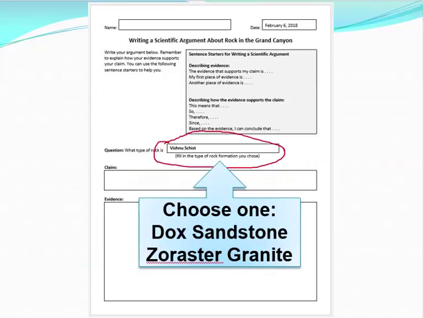Okay, so begin now by moving on to part 3, downloading this document, and then once you're done with it, you can submit it to me on Schoology. All right, good luck.